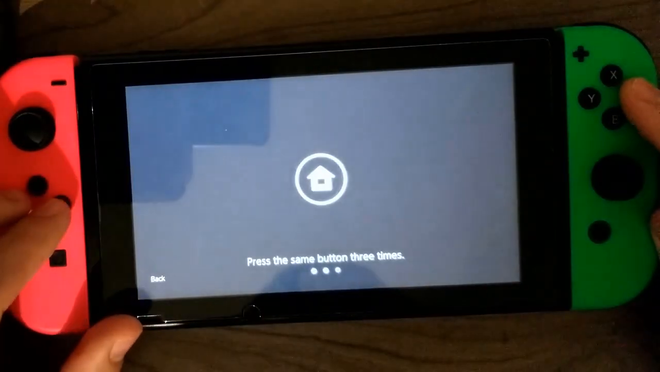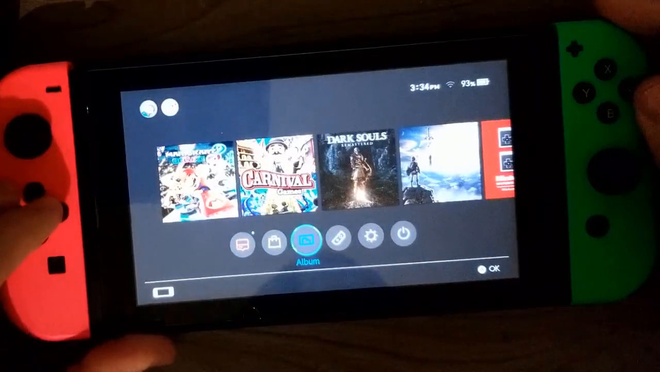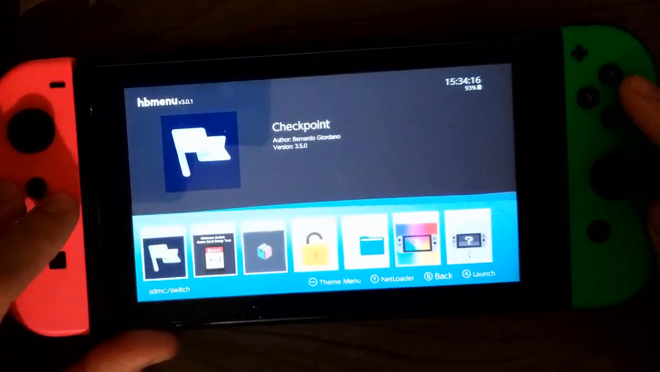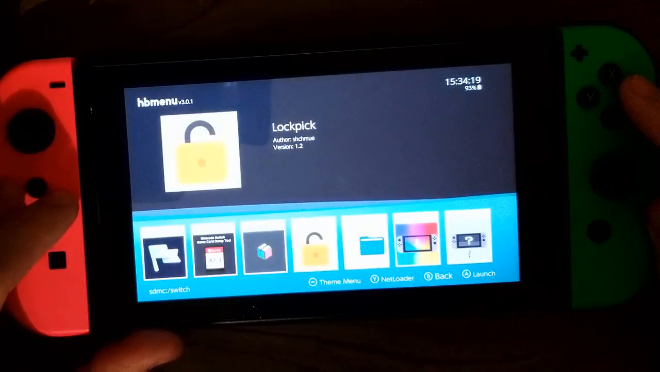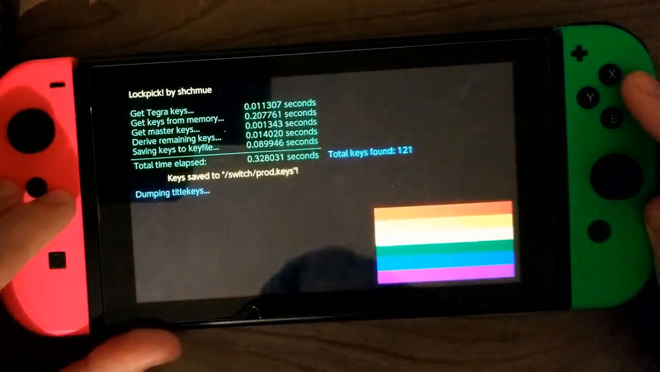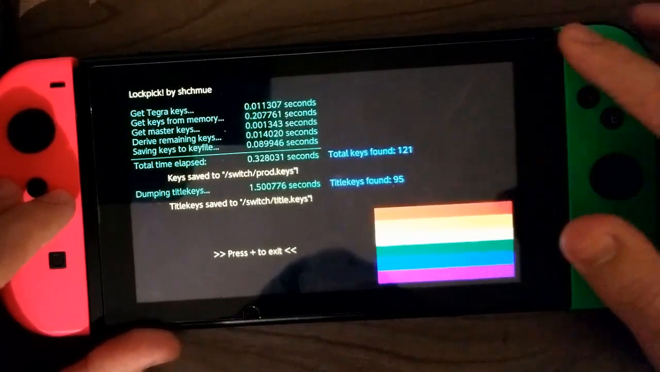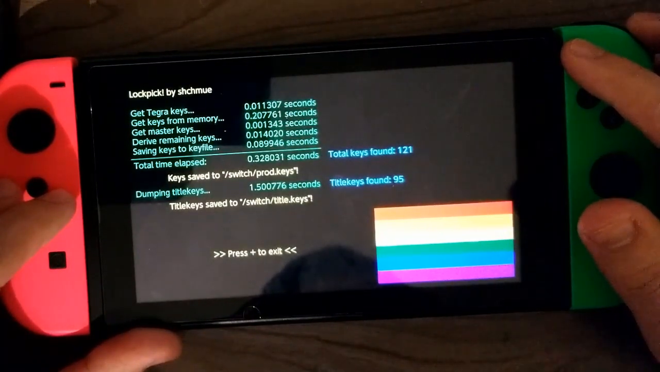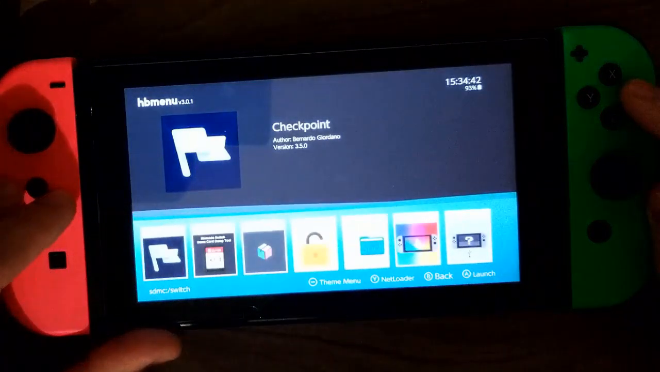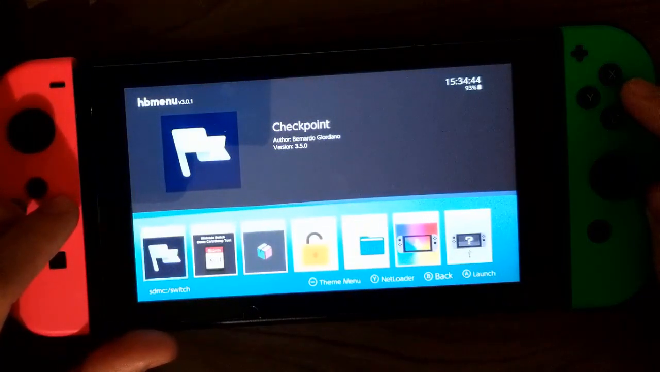Okay, so boot it back into your custom firmware, and then launch Homebrew. From within here, go to Lockpick and start it up. And then it'll automatically go through and dump the keys for you. As you can see, it says keys saved to switch/prod.keys, as well as the title keys were saved to switch/titles.keys. So press plus to exit. And now your NXThemeInstaller should work.